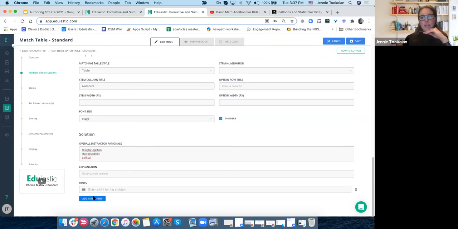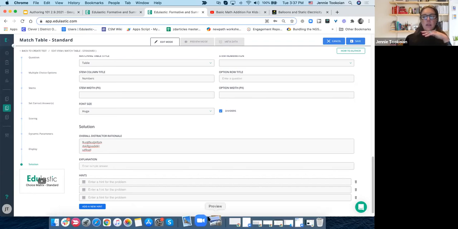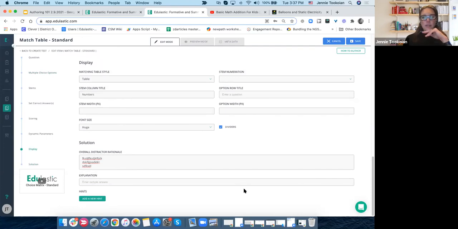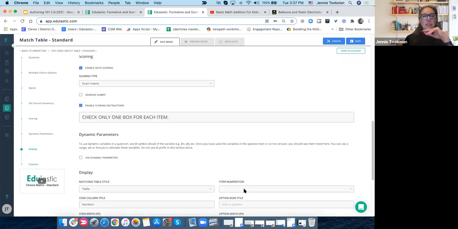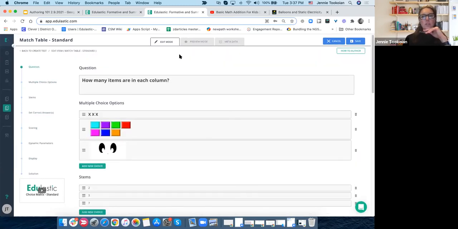You can add multiple hints. So we've got a couple of the math tests that we offer that have a vague hint, then it gets a little deeper, and then the deepest. You can add as many of those as you want. And if you want to remove them, you just simply click that little trash bucket. So those are the things that are consistent across most of the question types.